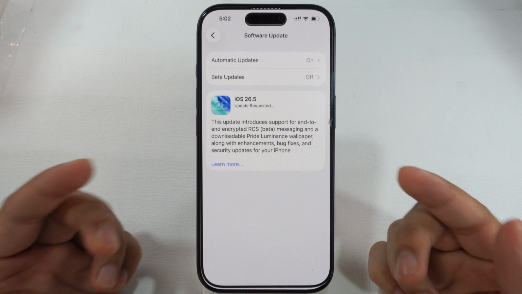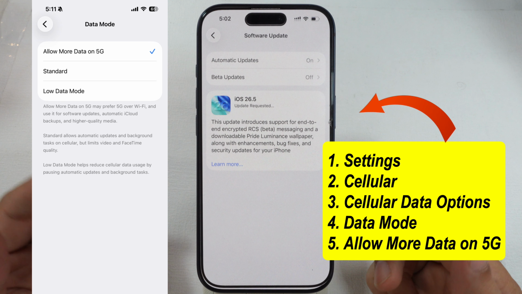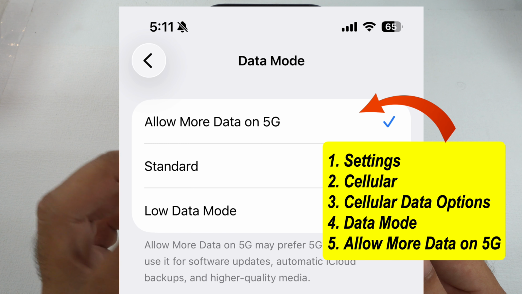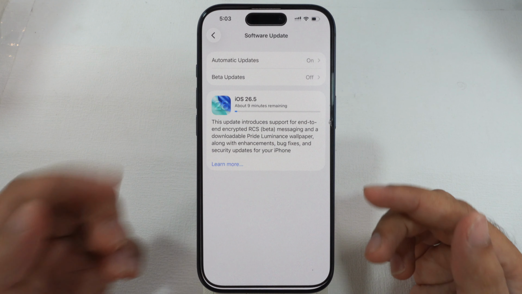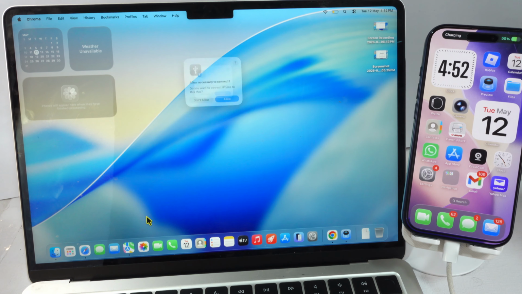Keep your iPhone connected to a stable internet connection, or enable Allow More Data on 5G to download the software update using mobile data or cellular data. Alternatively, you can install a new software update over Mac or PC using Finder and iTunes, respectively.